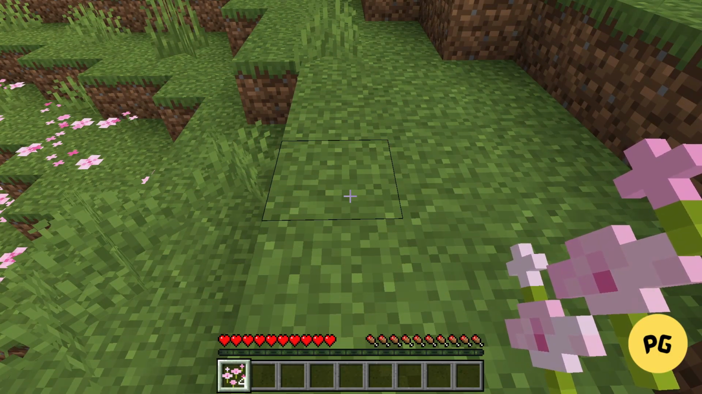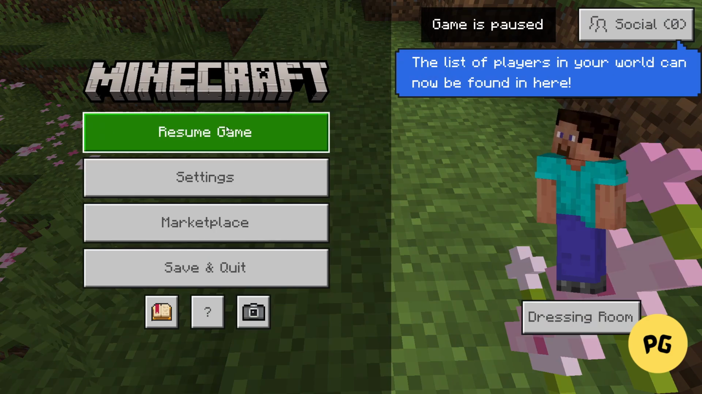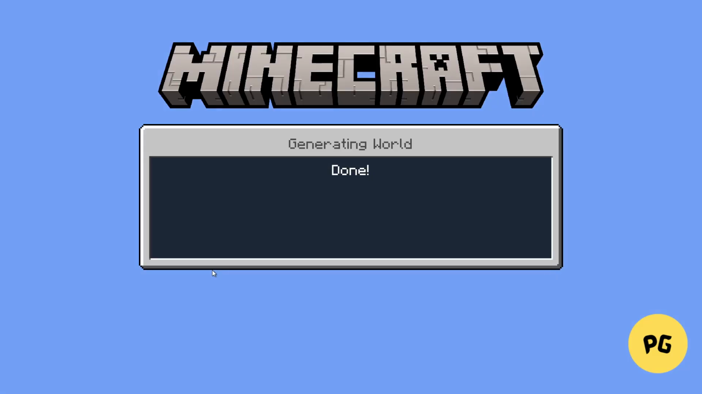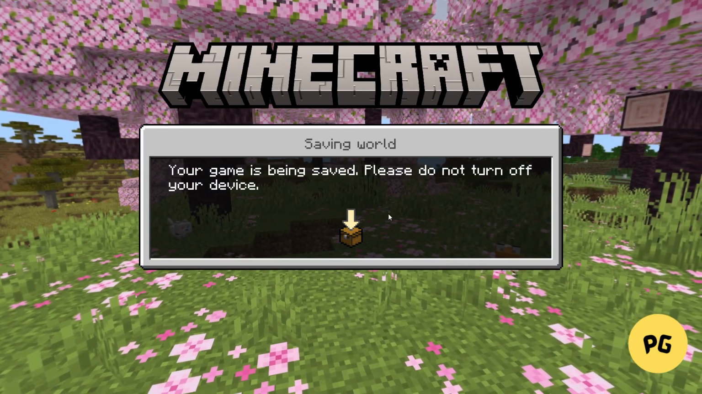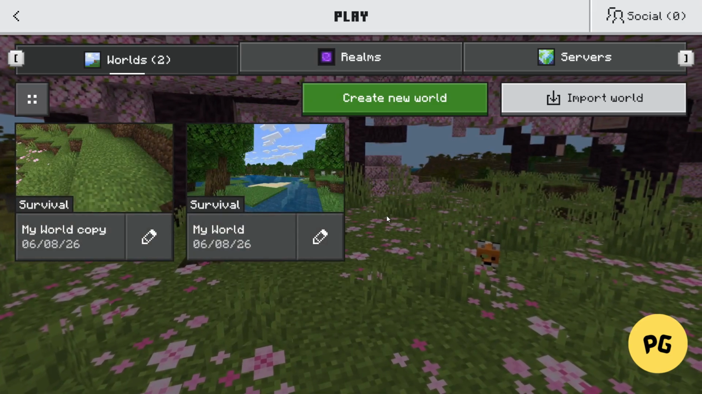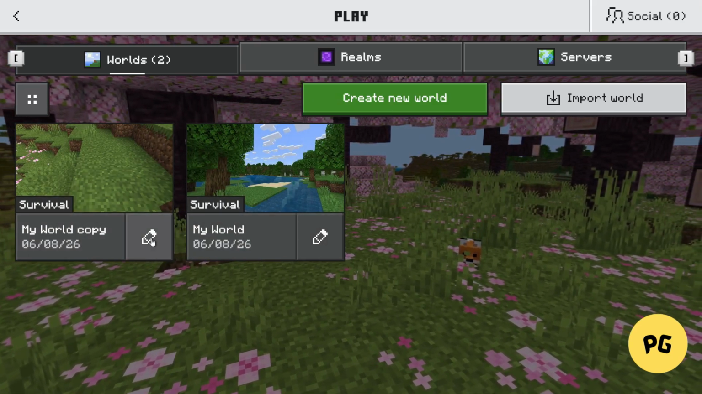To do this, first press the escape key on your keyboard and select save and quit to exit the world safely. Once you're back on the world screen, locate the world you want to work with and click the edit button. This will open the world settings page.